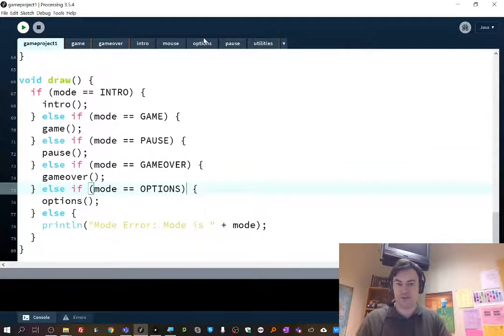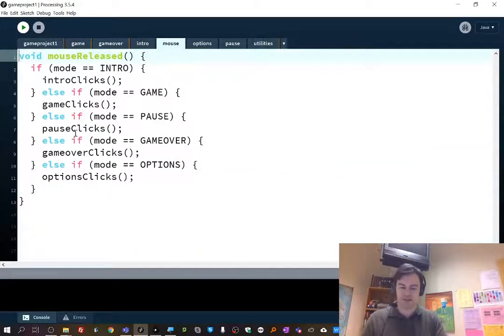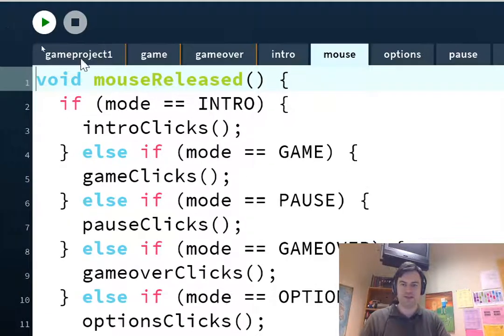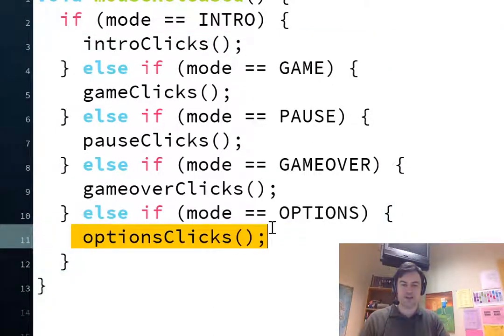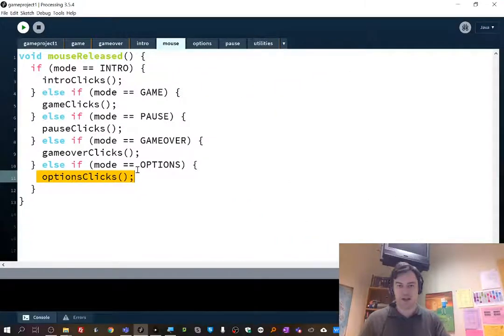There's a third place you have to do this as well. In the mouse interactions, you're going to have clickable things in here, right? So in mouse released, we also have to have an additional else if that will connect to our options clicks function. So you'll have to write that function as well, and those things will go into the options tab that you'll create. So that's how you get a new mode created.